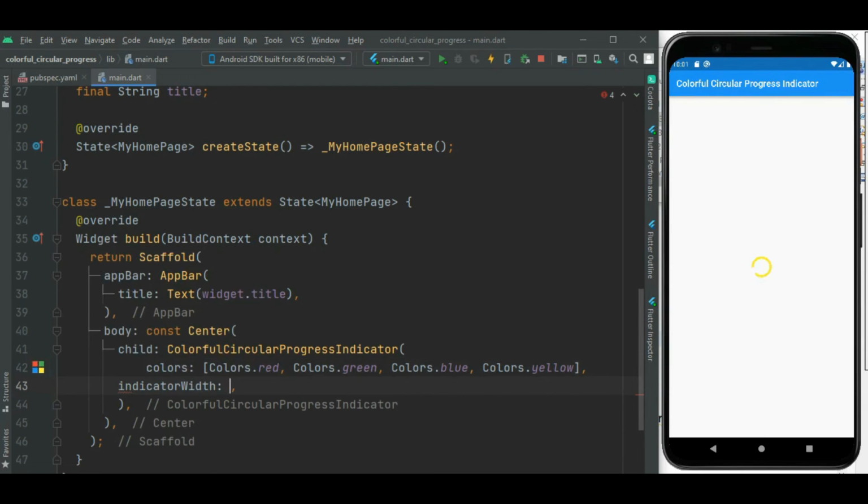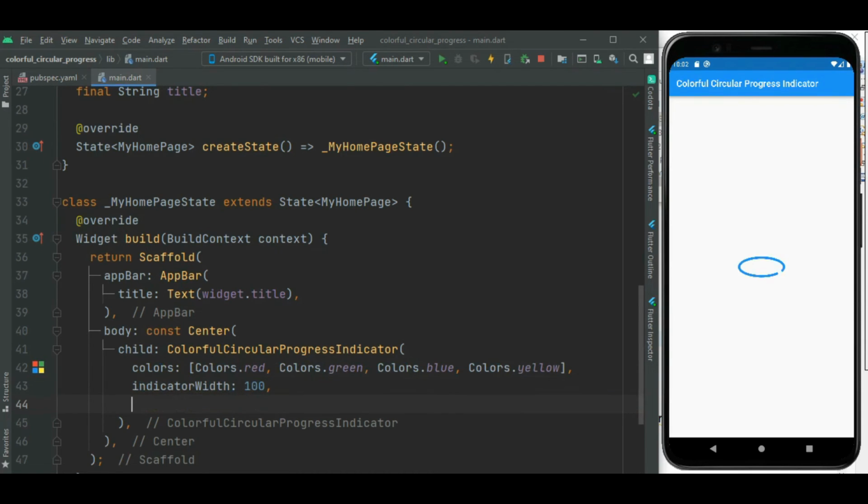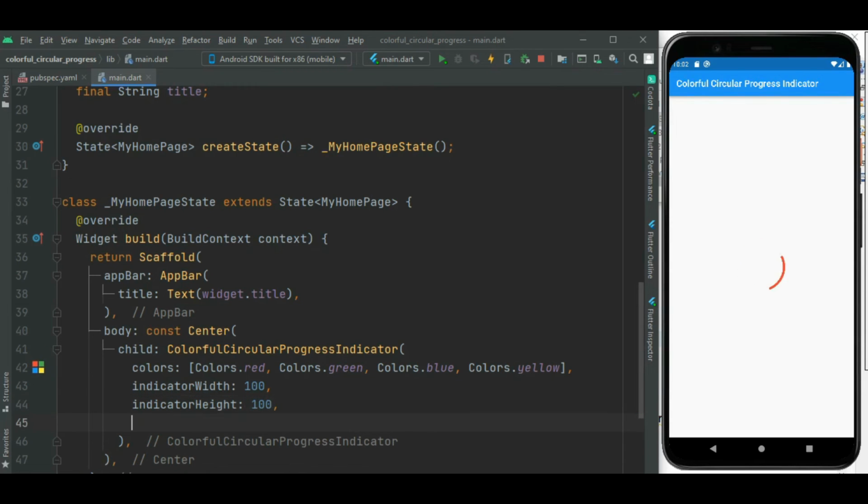Here I will set indicator width. Let's set stroke width. I will set it will be around 10. So we can see the indicator clearly.